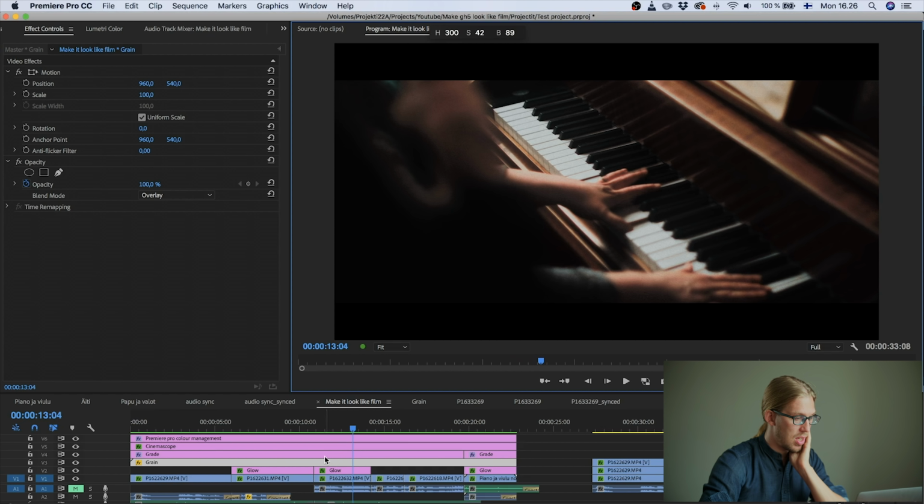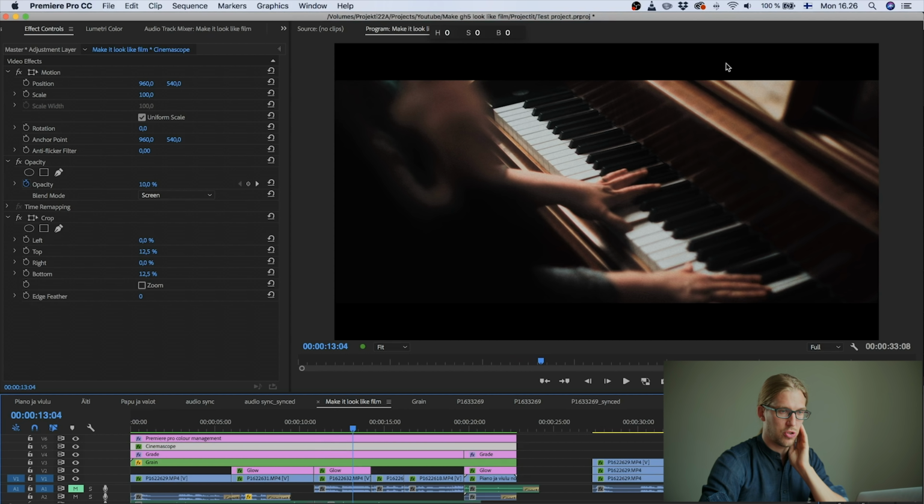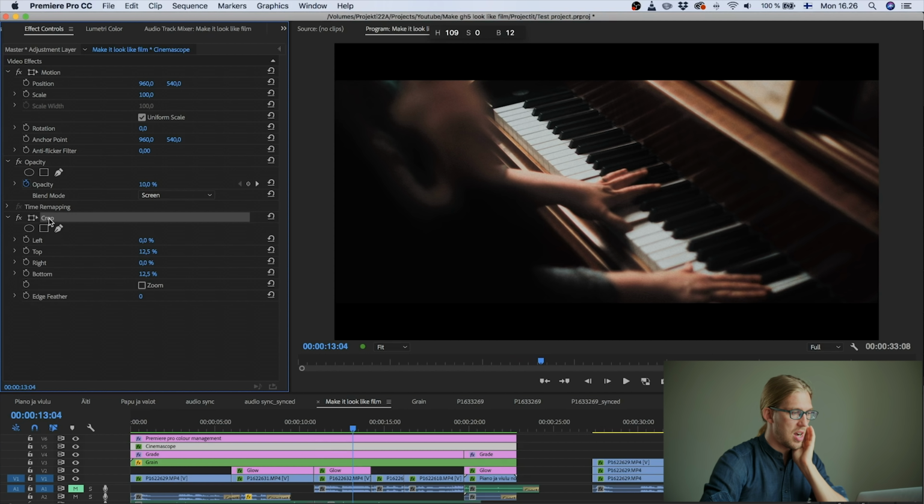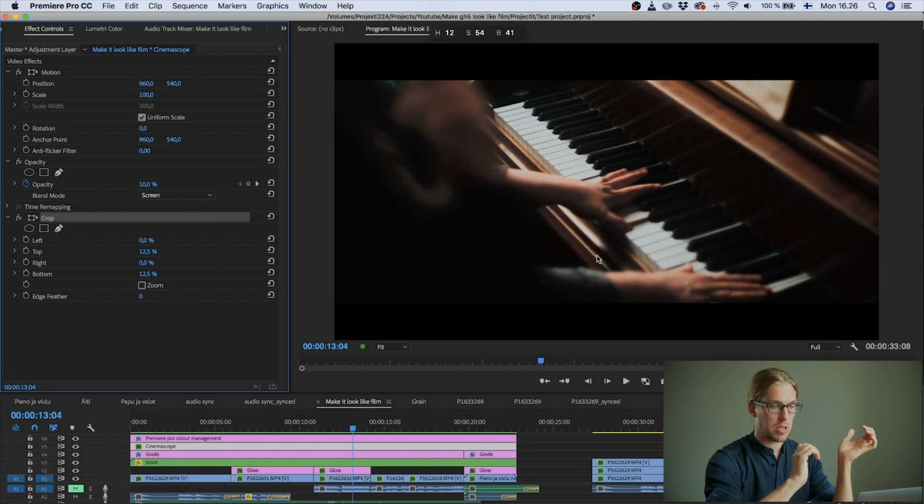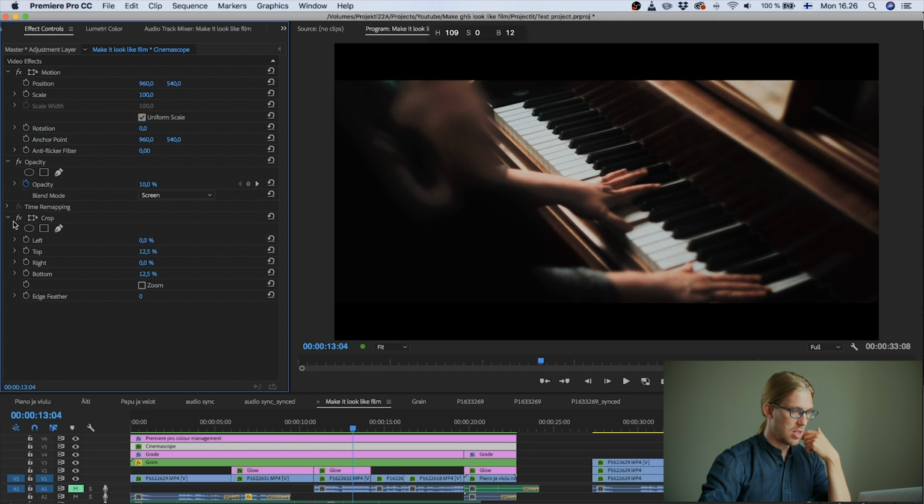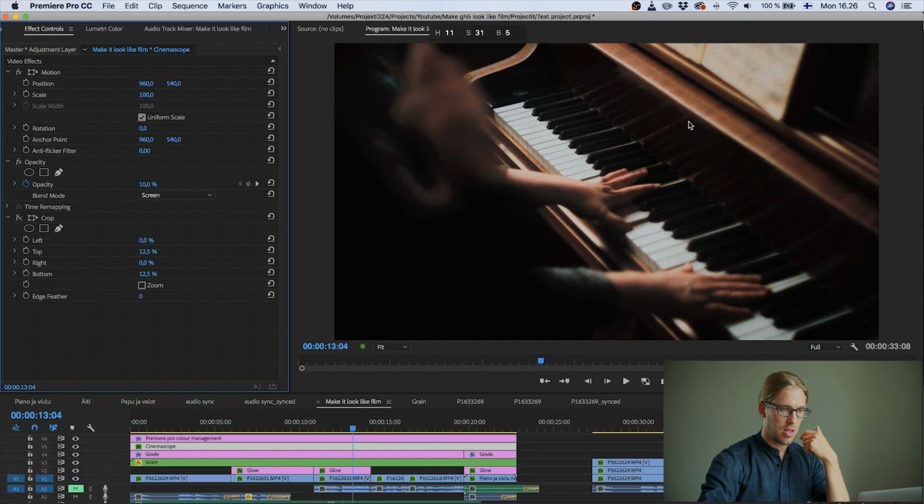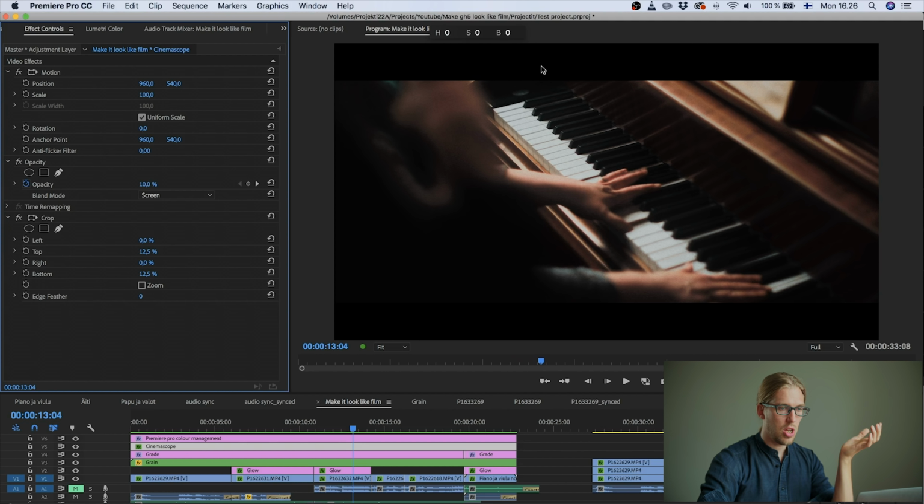And then for these bars on top and bottom, I have this adjustment layer, and on the adjustment layer I have this crop effect. I have cropped the top and the bottom 12.5%, giving me this cinematic 2.4:1 aspect ratio. And you can see here that if I turn it off, you can see the whole footage, but with this you can see these crop marks here on top and bottom.